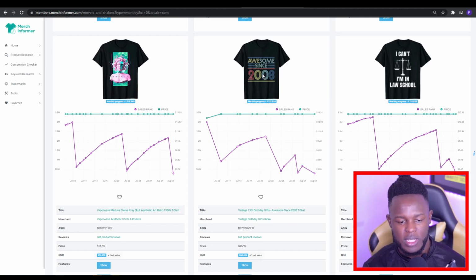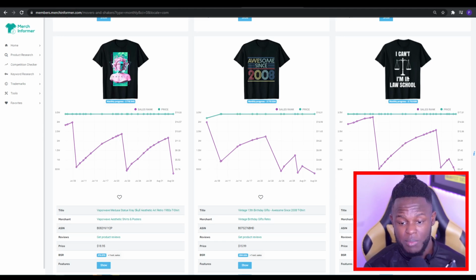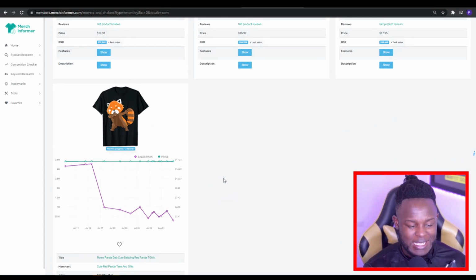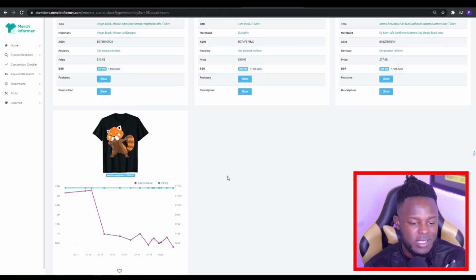Obviously, if you wanted to scale this, you could put a range of different years in there. There's one here that says, "I can't, I'm in law school." You could change this to "I can't, I'm in," and then you can put whatever other subject you want there. I mean, it's just a great place for getting ideas, and they show you how popular the designs are.